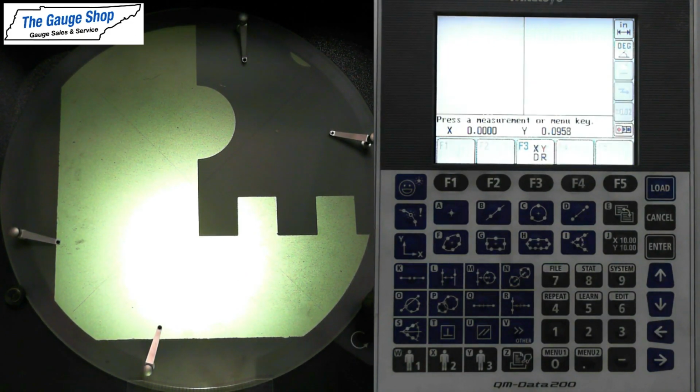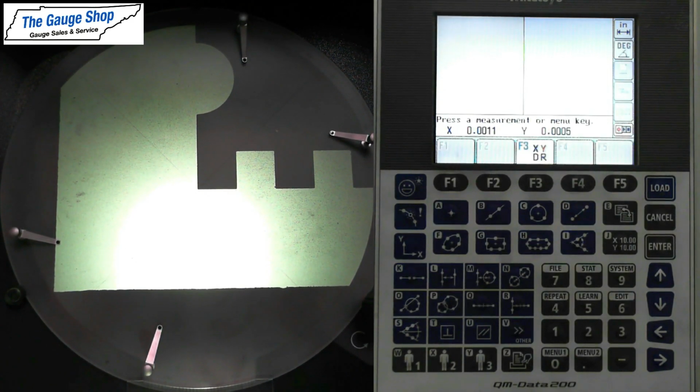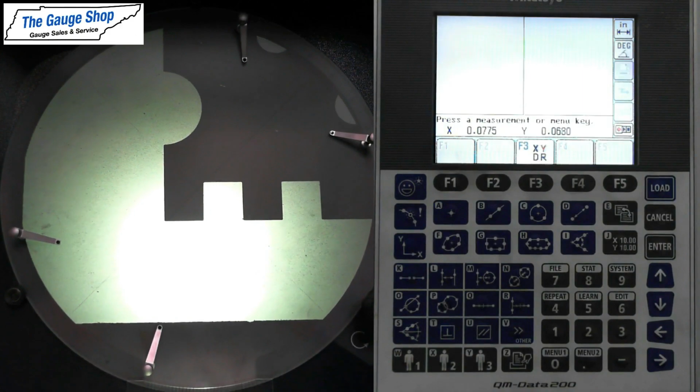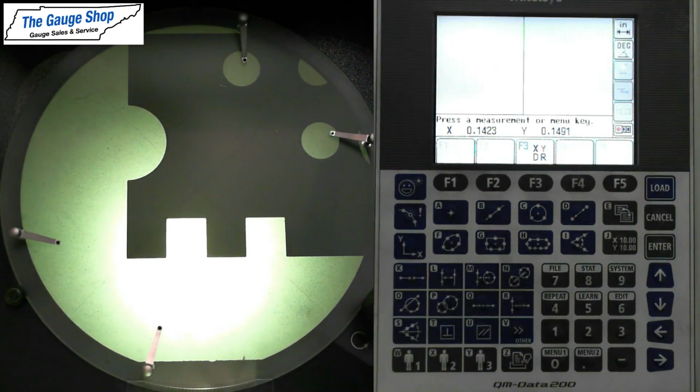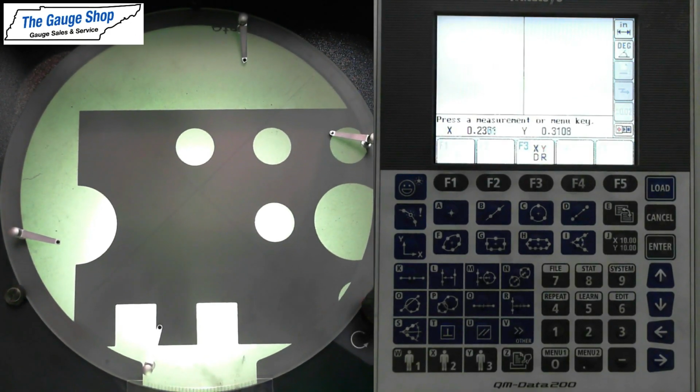And now the corner of our part should be where the x and y axis intersect. And it should also read 0, 0. We'll go down there just to check. And now our part is aligned. So with that finished, we're going to go ahead and measure a circle. We'll go ahead and scroll up to our first circle. We will do this one.